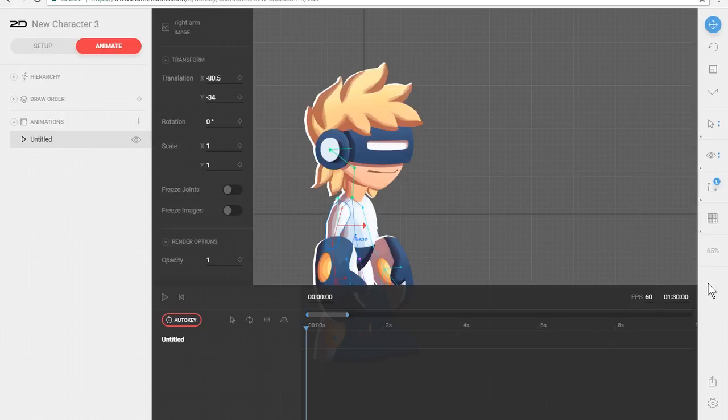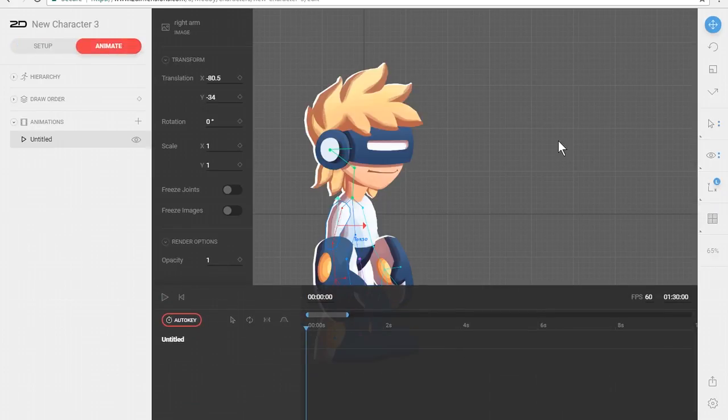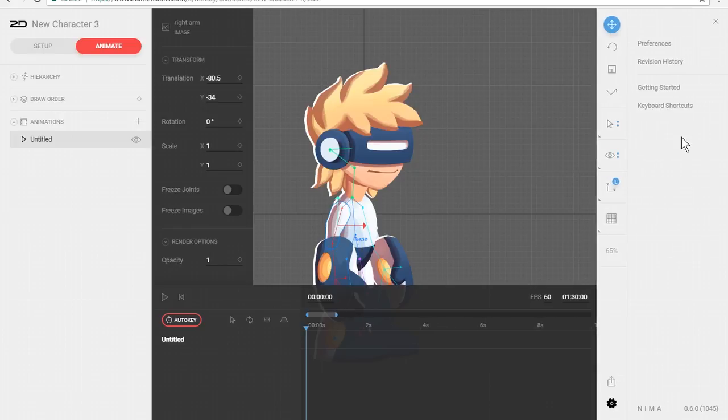And on the right side here, we have our toolbar panel. As you can see here on the right-hand side, as I switch from setup to animate mode, the tools are dynamically changing for what I need. One quick thing to mention before we start rigging our character is if you come down here to this little gear icon, you can click on that. This is going to bring up some additional options as well.